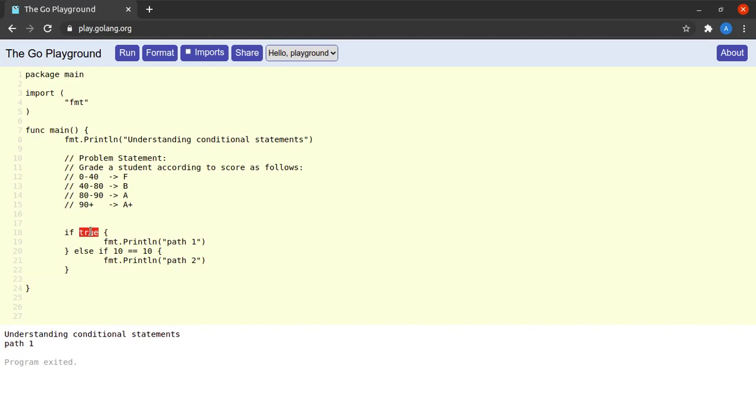Now, suppose I turn this condition into false, then we can see that we receive a completely different output because this condition happens to be false. So this statement is not executed. The control comes here, else if this condition evaluates to a true value, and therefore this statement gets executed.